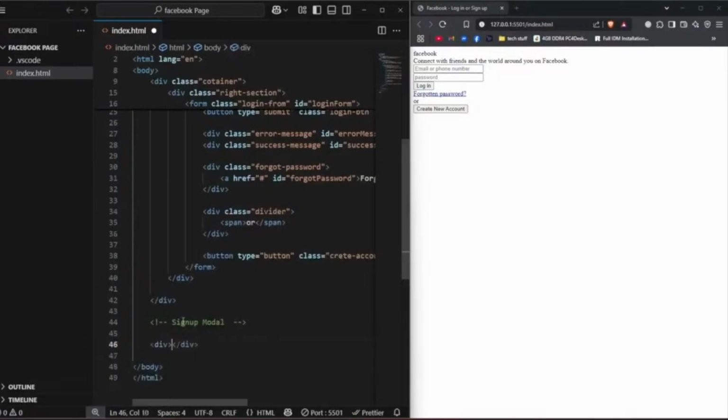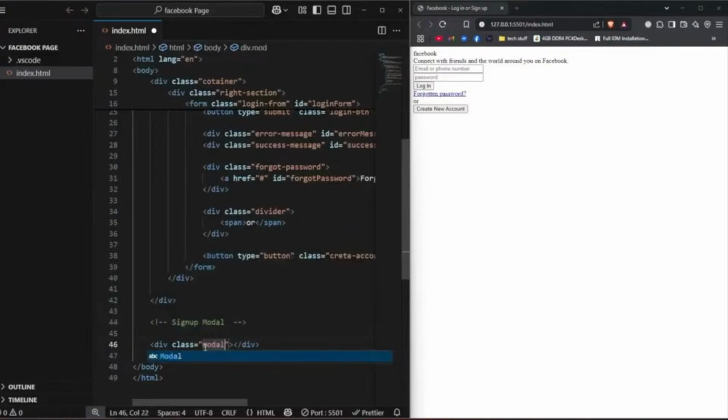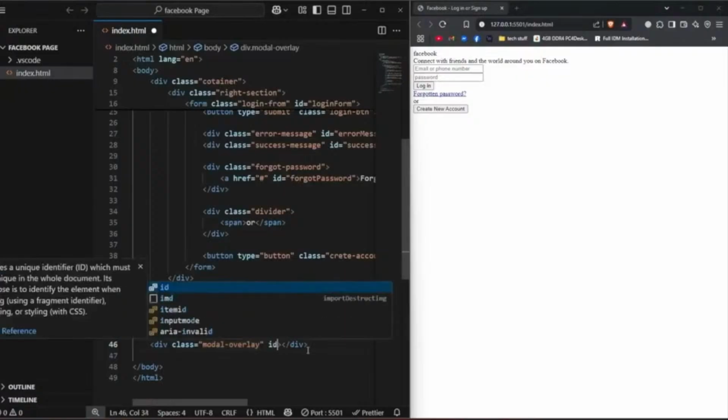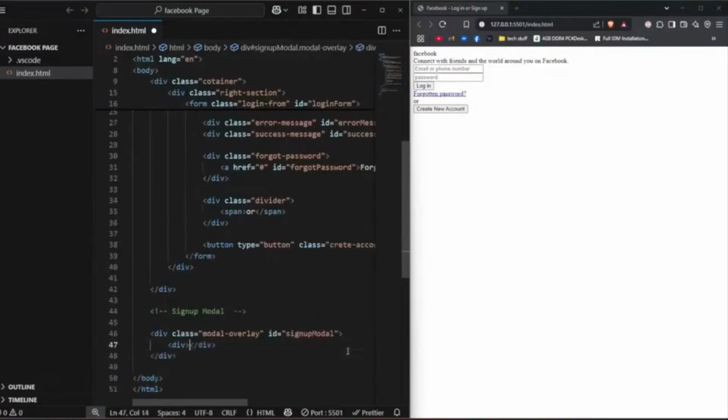Inside this, I'll make a div. This div will have a class of modal overlay, and we'll give an ID of sign up modal like this. And we'll make a div saying this will be the sign up modal. So this is just a container, right? This is the actual sign up modal. We'll give a class saying sign up modal, but this time we'll not give the same as this because it'll just not make sense. It'll be just too messy.